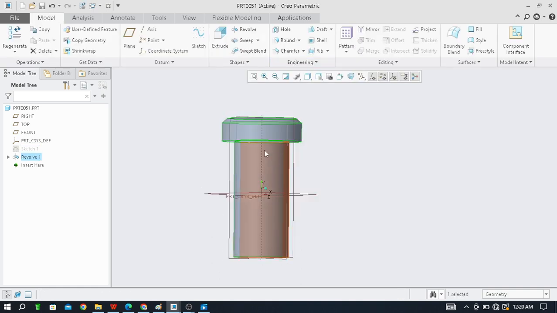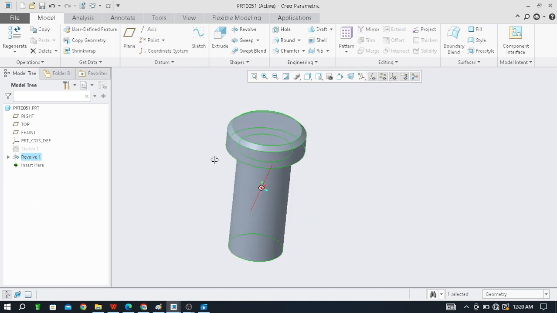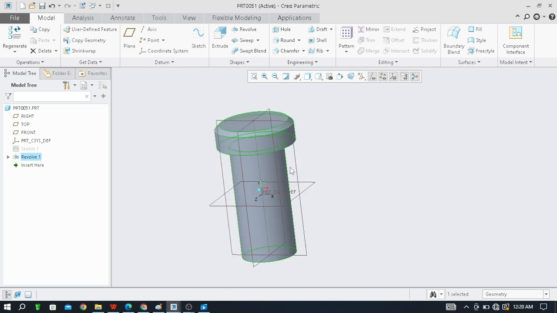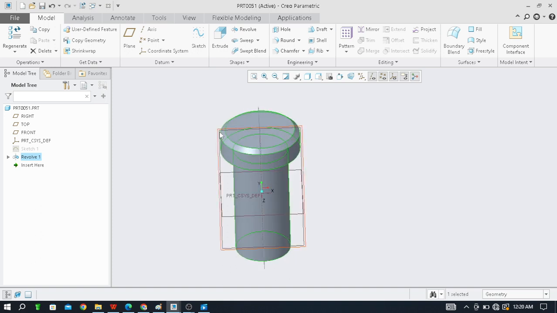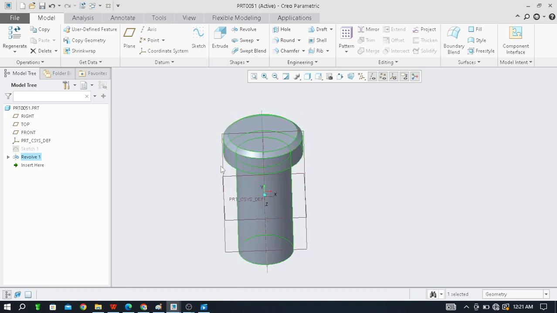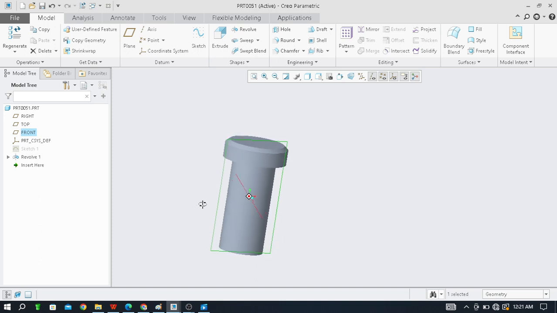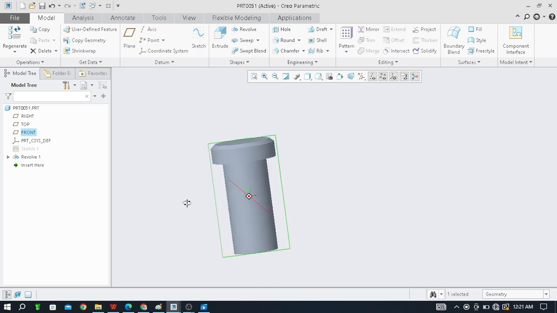Go to the display filters, make sure all the points are tick marked, for showing the different planes of this screw. Now select this plane. Here you can see which plane I have selected. This plane I have selected.